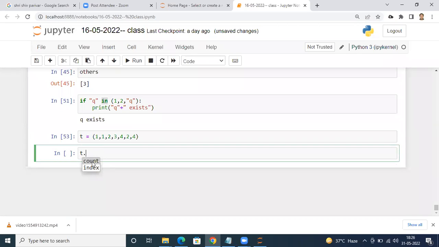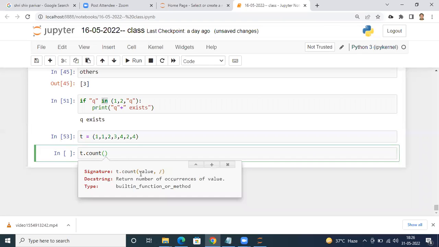What the count does, let me press C and press tab. Autocomplete. Go inside and read what it is saying. I have to pass a value. Okay, I have to pass a value and it will return what?